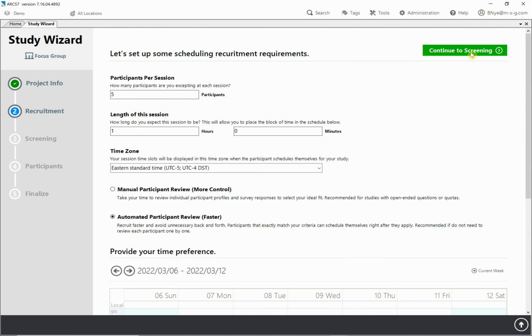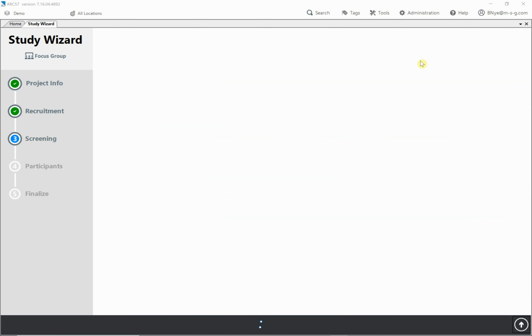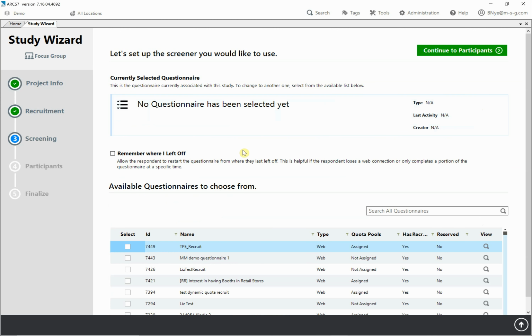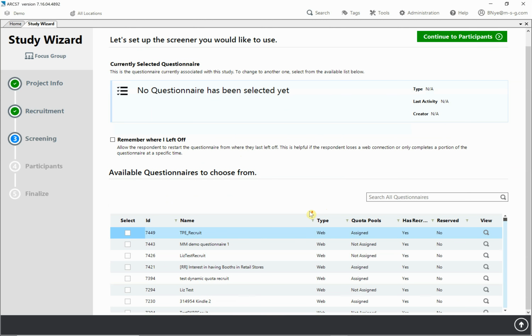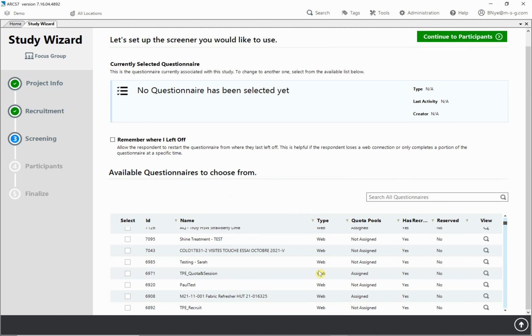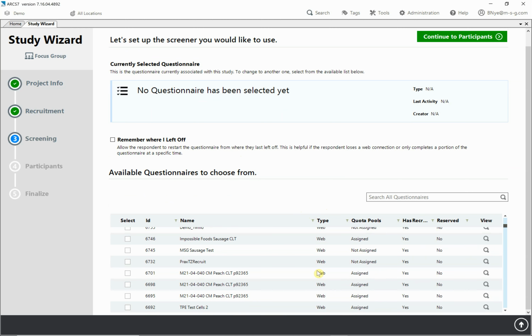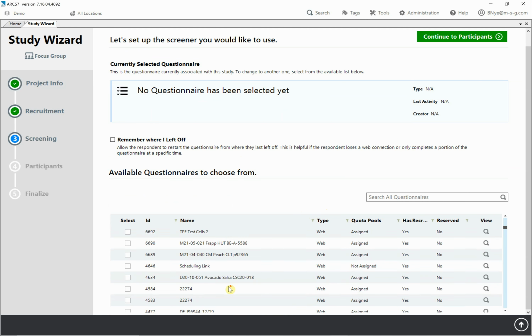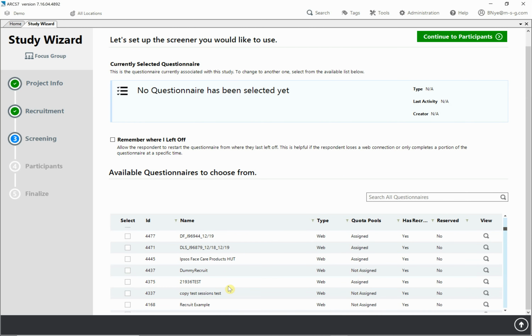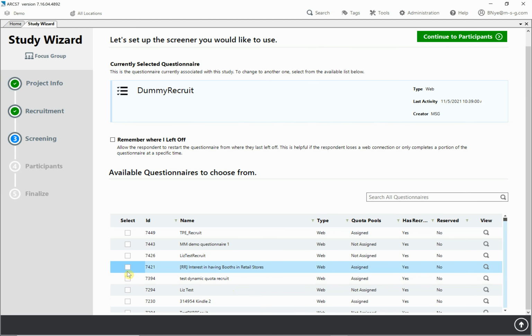This page is completed, so I'm going to go to the next section, which is screening. This is where I'm going to identify what questionnaire I want to be associated with this study or project. So I can come down here, I can identify a test. I want this dummy recruit. I'm going to click on that, and the dummy recruit questionnaire is assigned to this study.